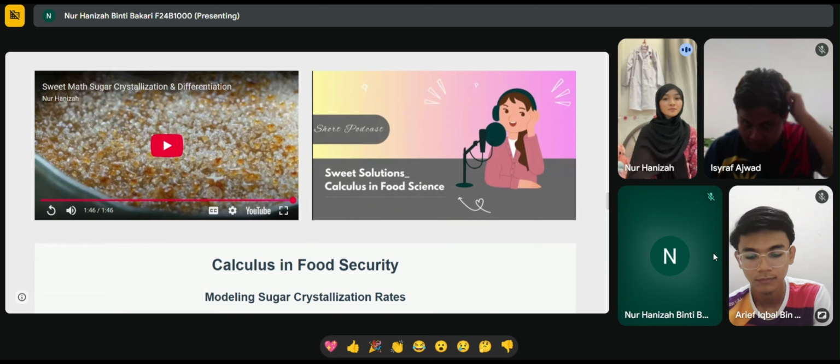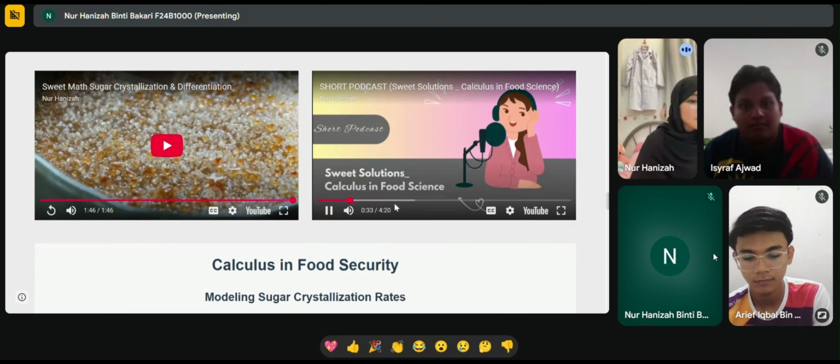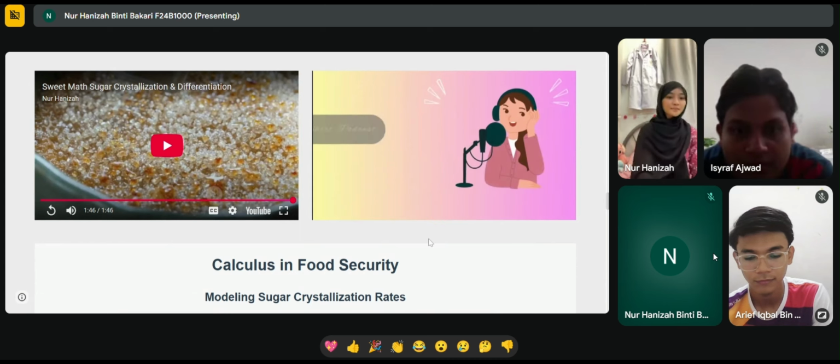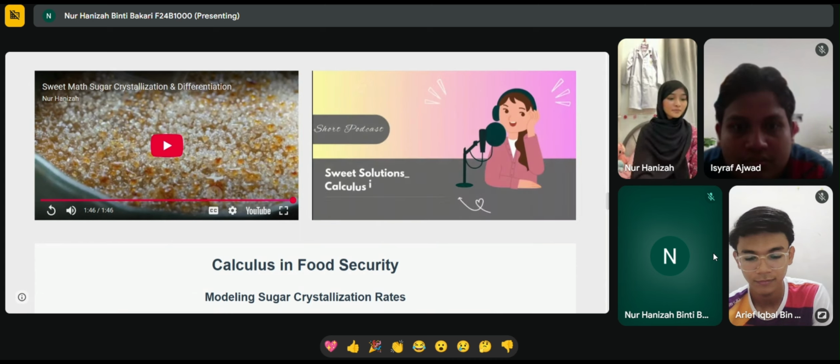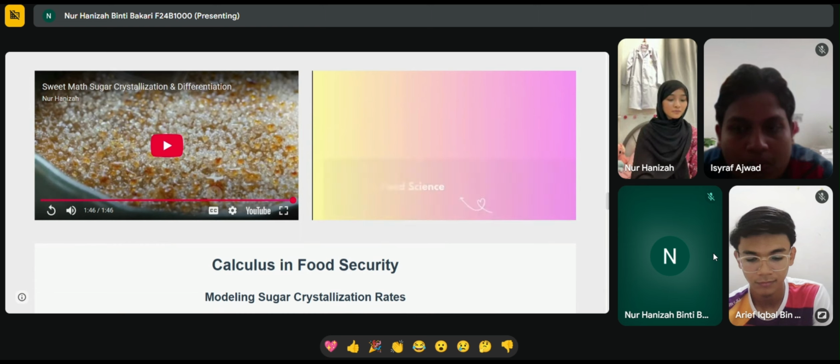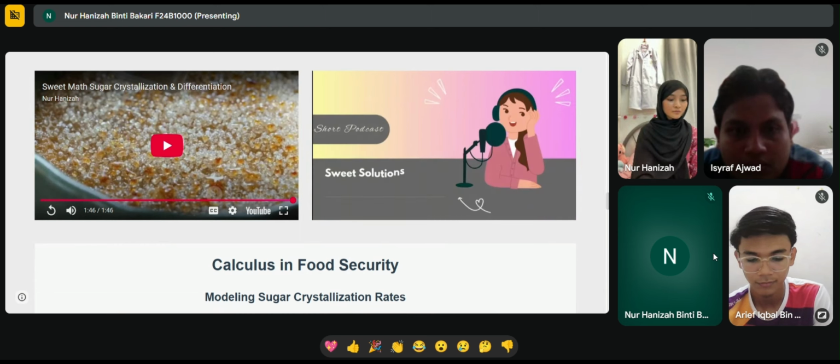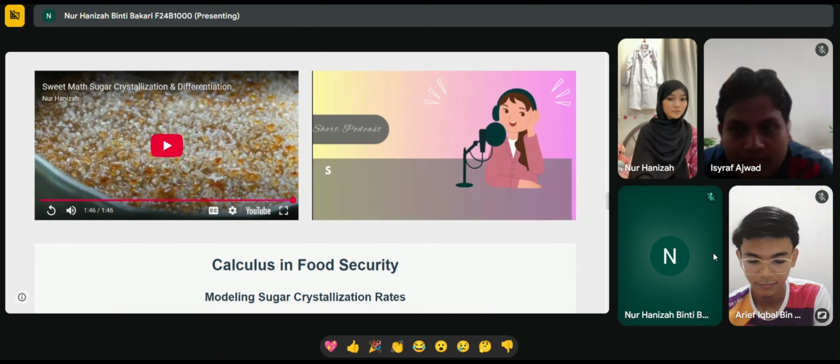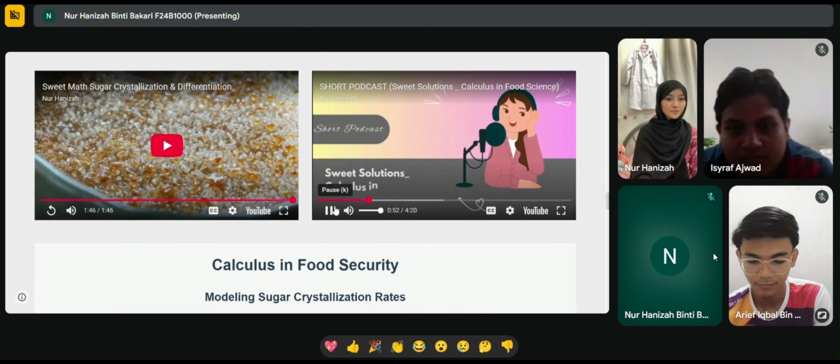And it shows how sophisticated math pops up in places like food science. Unexpected relevance. Okay, so let's unpack this a bit. The source doesn't just vaguely mention it, right? It draws a direct line. Differentiation in food security, leading straight to modeling sugar crystallization rates. It's very specific, pinpointed, really. And what's so powerful.